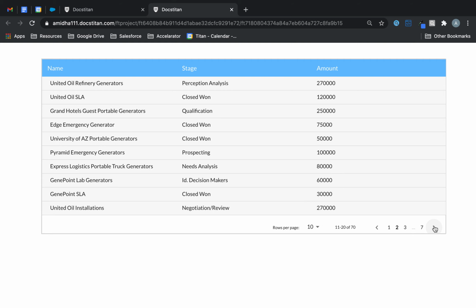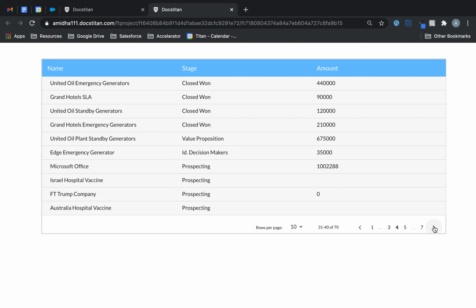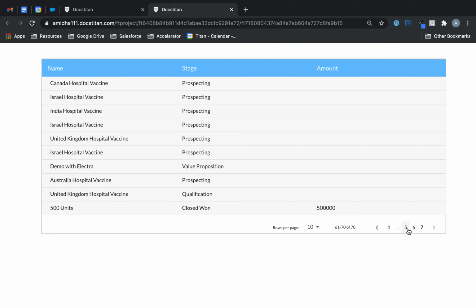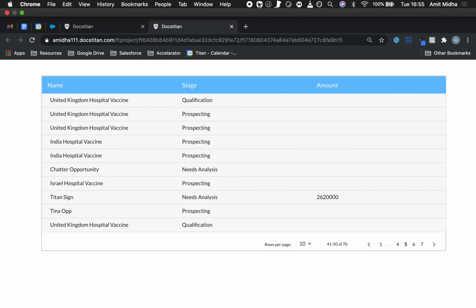And I can click forward, go backwards, keep going, and if you enable this with the search functionality, it really makes it easy on the eye for your users to access their data and view it. And yeah, that's how you do it.